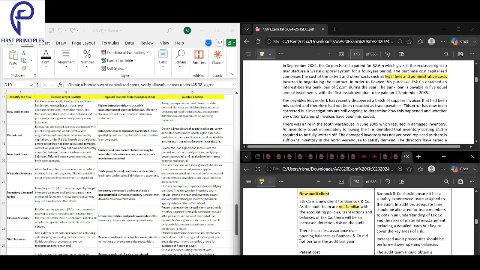Okay. Next is what is the risk here? There can be increased detection risk. That is the impact. And what is the solution over here? You can send an experienced team. That is the solution. Along with that, you can give adequate time. And you can check that the opening balances are correct.